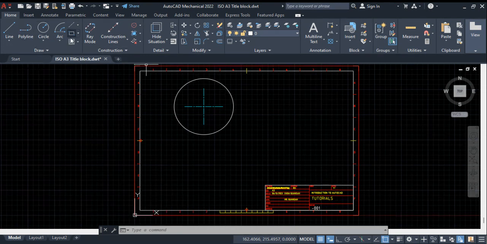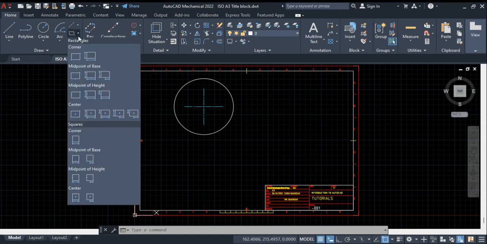All right, let's draw a box. So let's jump into the rectangle command. Let's click on that. So we have a wide range of different ways to draw rectangles in AutoCAD Mechanical 2022. And these are another trial for you. I want you to practice on these. Try your hands on how to draw these.